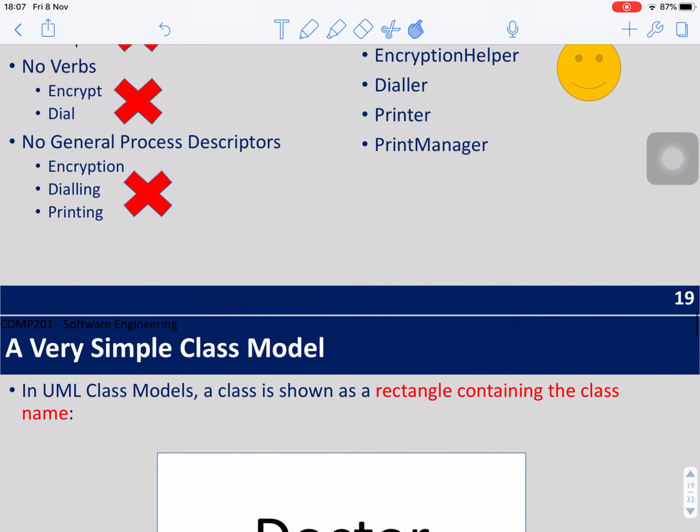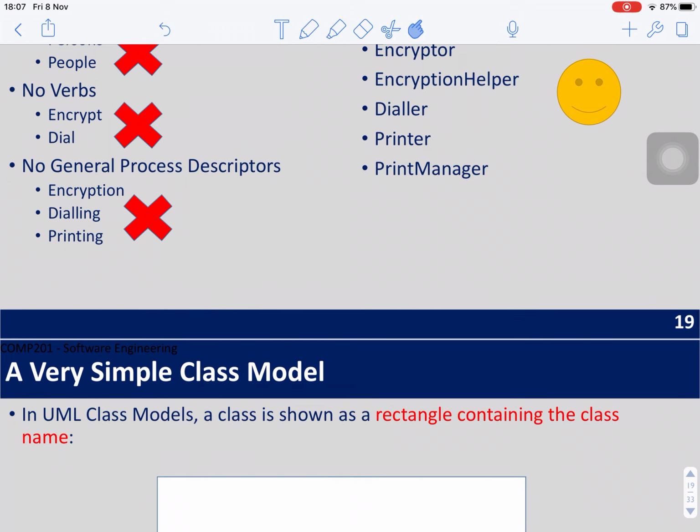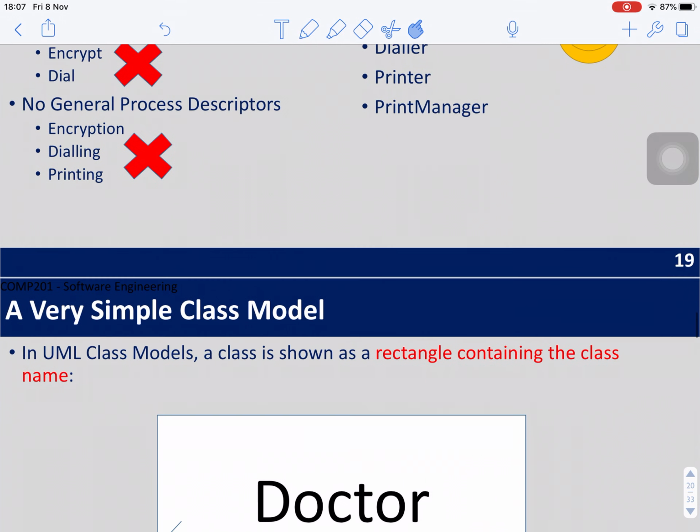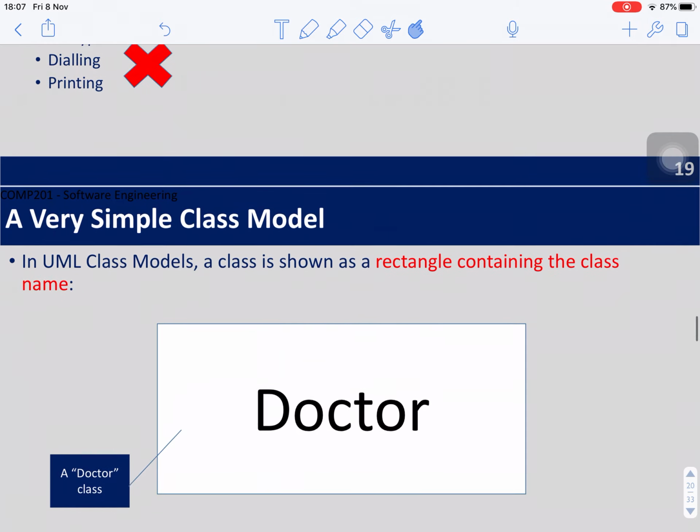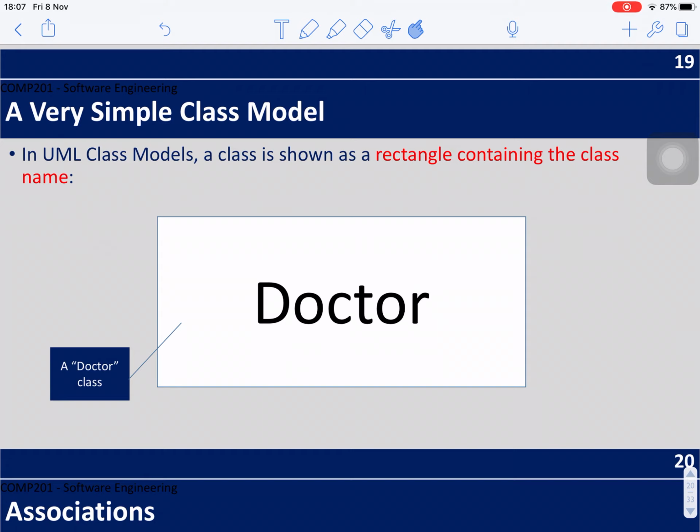And no verbs, which means no encrypt; maybe we have encryptor or encryption helper. And no general process description, for example, not printing but print manager or print helper.